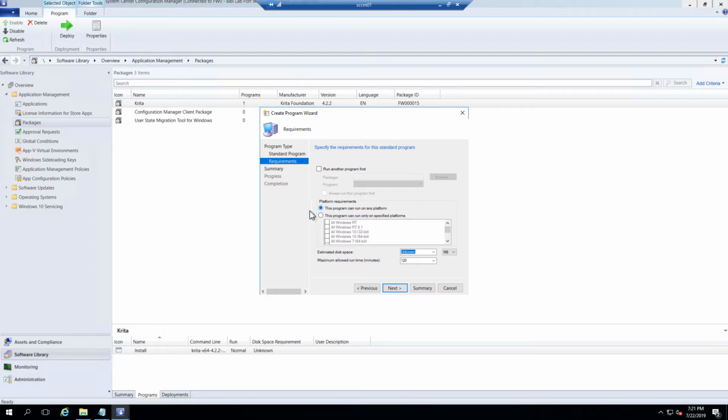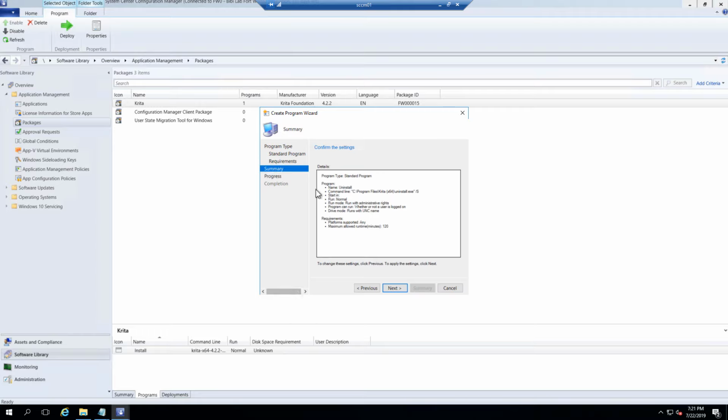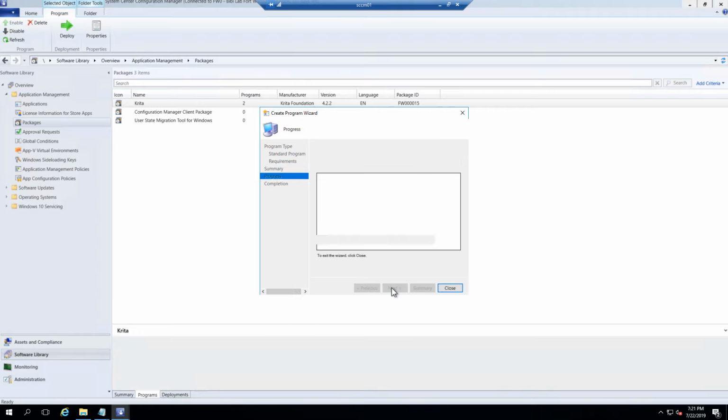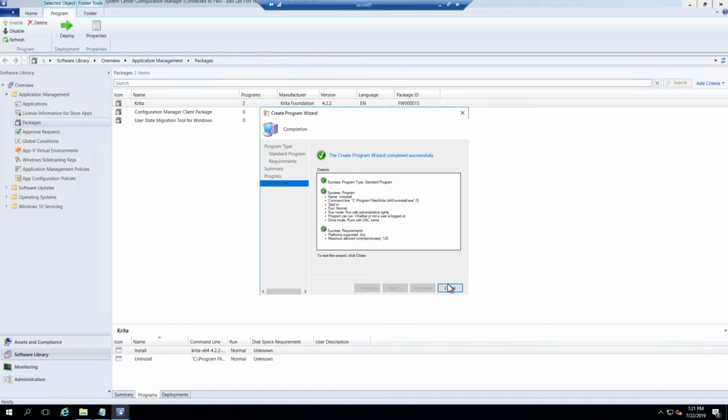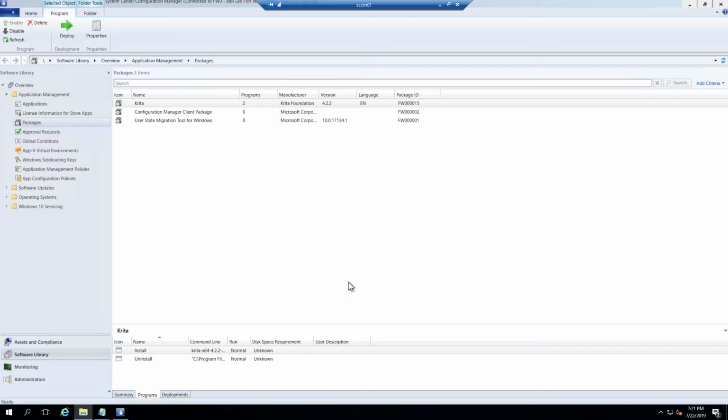I'm just gonna leave it as is. Click next, and then click next. Same thing, go through it and make sure everything is how you expect it to be. Now we have the package created.